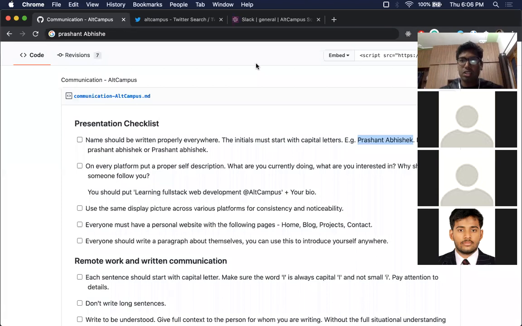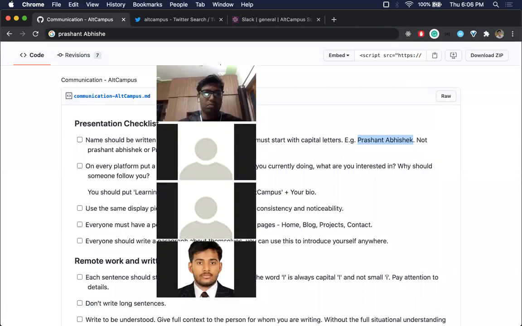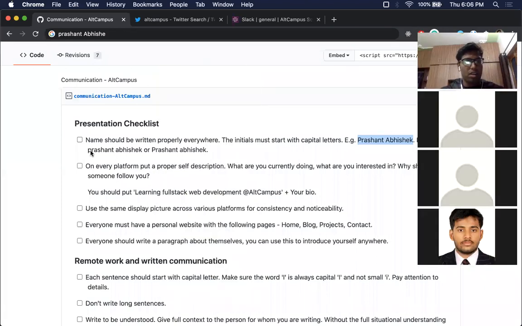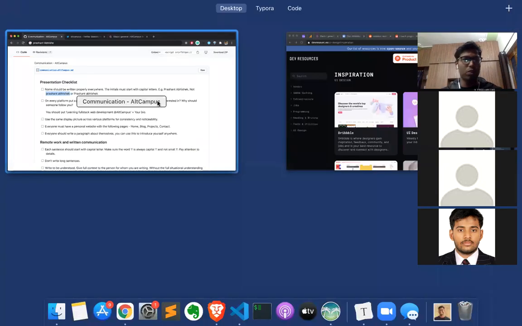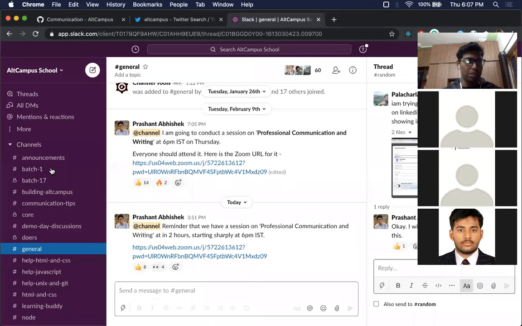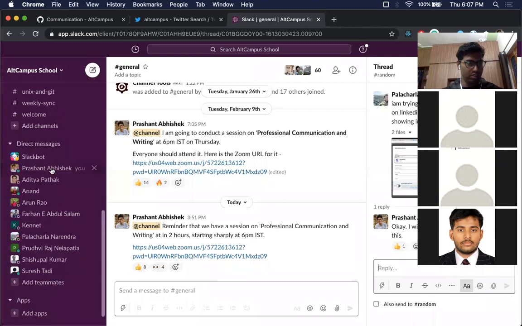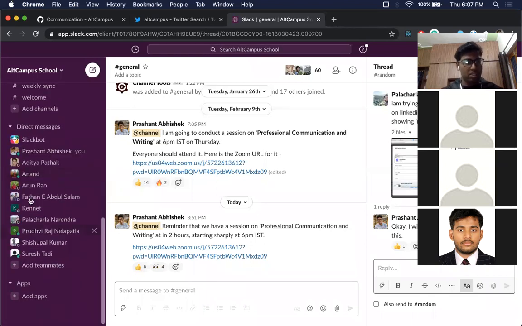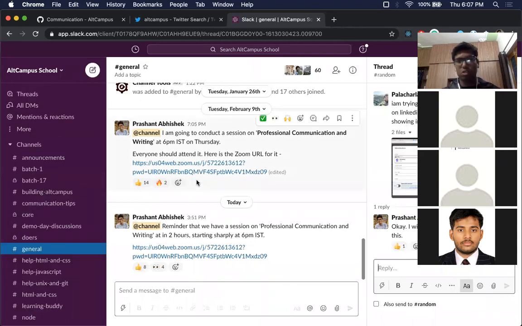Rather than Prashant Abhishek, wherein the P is small and the A is small, the initials are small, or running letters, or how you type it on WhatsApp, right? So this is something that is very common. Like for example, if I go to our Slack, I'm sure someone or the other would still be there with that name. So that's extremely common. I've asked a lot of people to change it, so that's good.